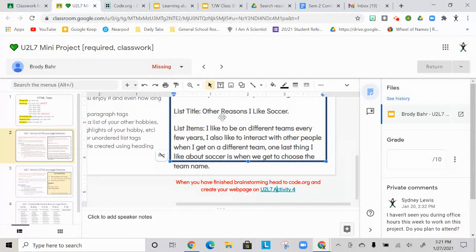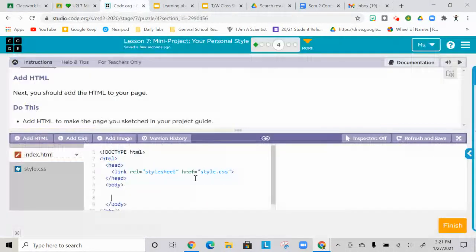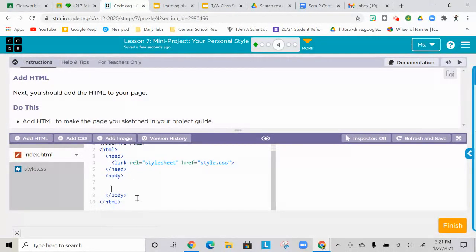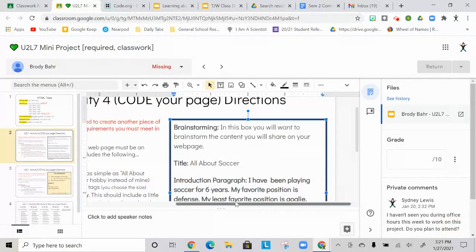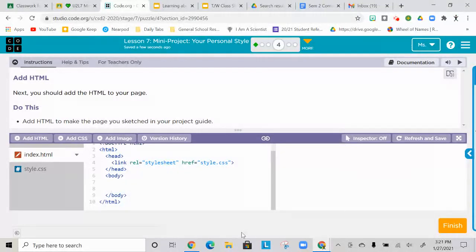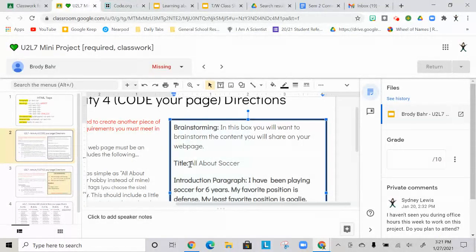So all of this content that we created right here needs to go in between body and end body. Now, we can't just copy and paste this content directly from your slide because we have to tell the computer how we want the content formatted. So starting with your title, that's what would go at the very top, we need to decide how large we want our title to be.